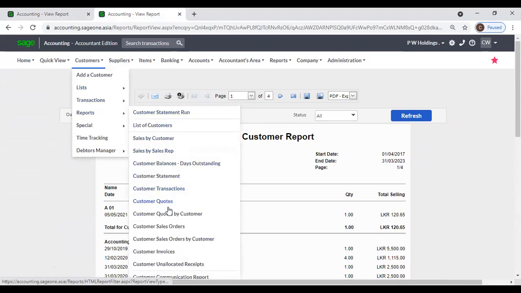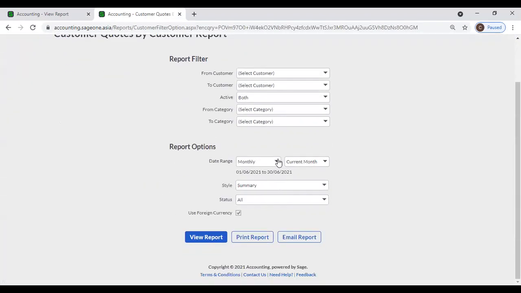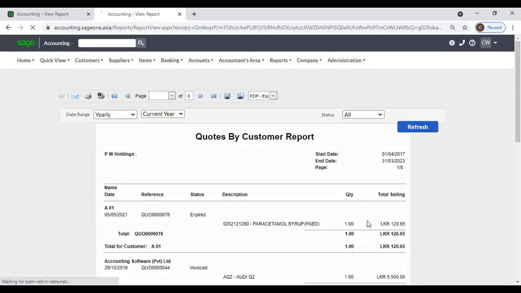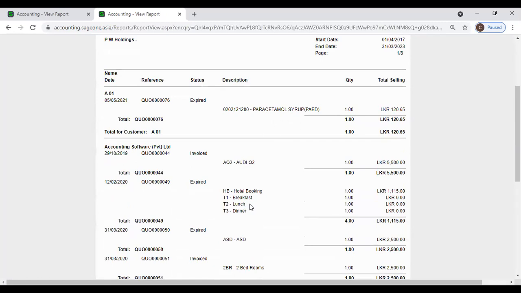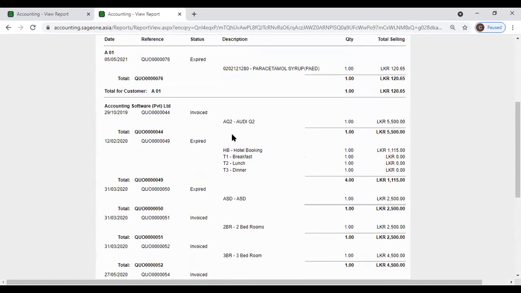And also you can view a detailed report. If you select detailed in style, you can generate an item wise report for each quotation. Now in this report you can see there are several items in this quotation. Therefore, it will display each line wise detailed report.